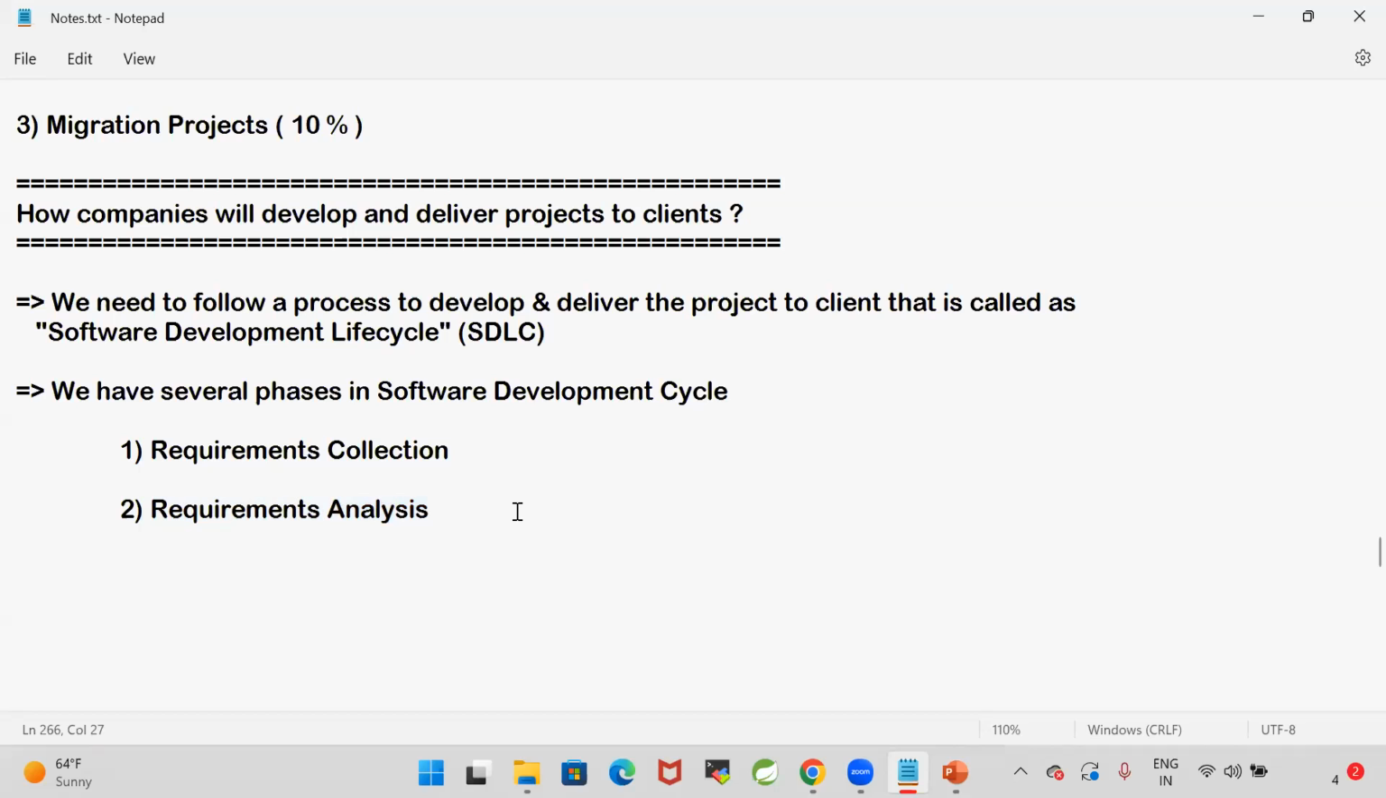analyze that requirement. Clients will give the requirements according to their business, but technically, is it possible? Is it feasible? Can we do it? Is there any risk in that? Are there any challenges? So we need to analyze the requirements completely, and we need to identify the risk available in that.